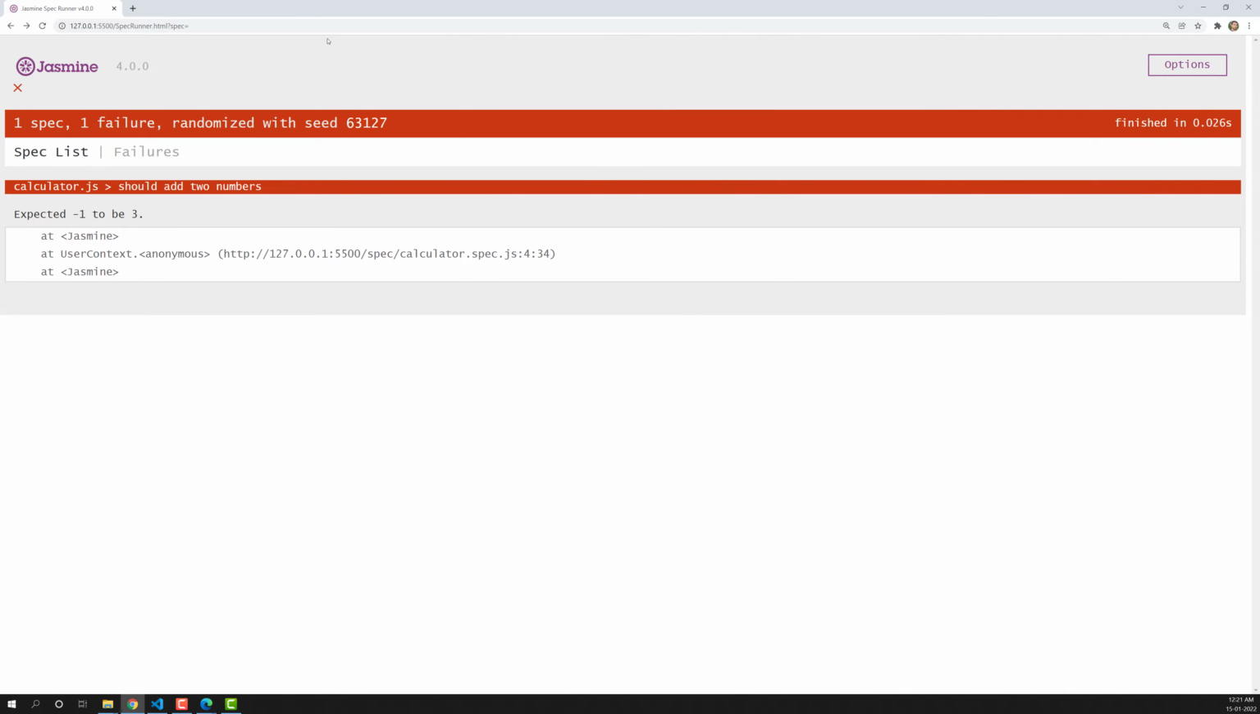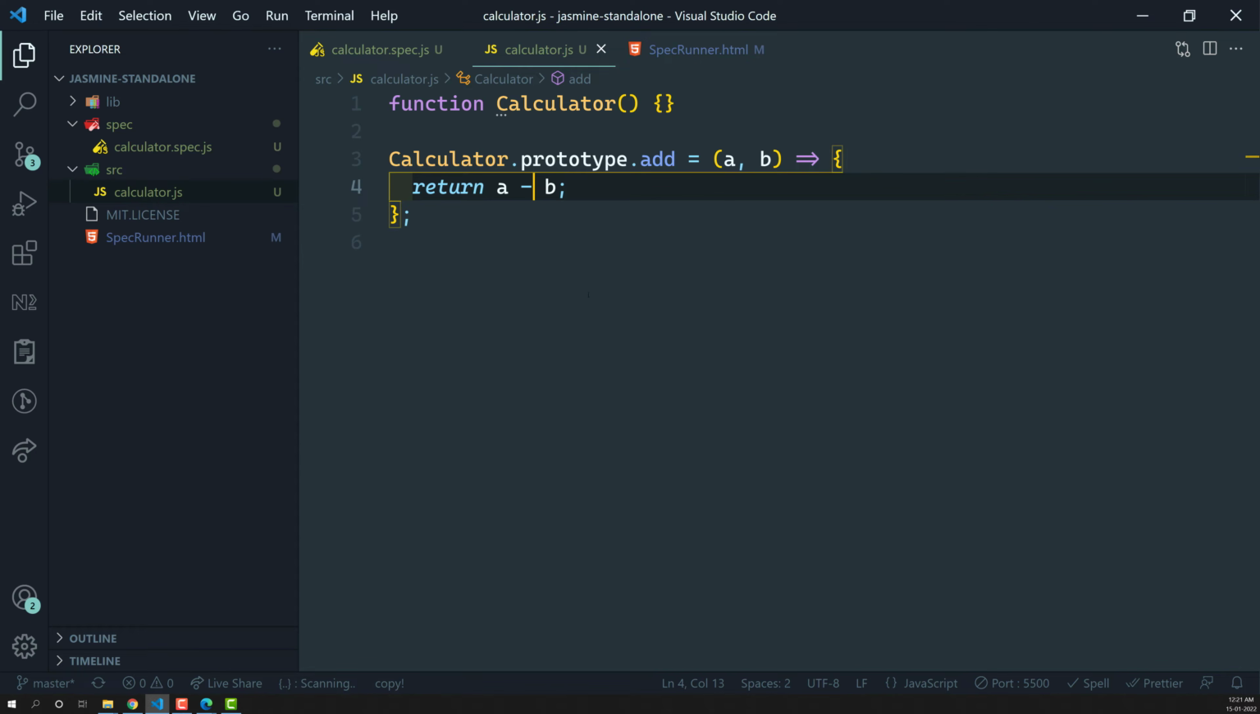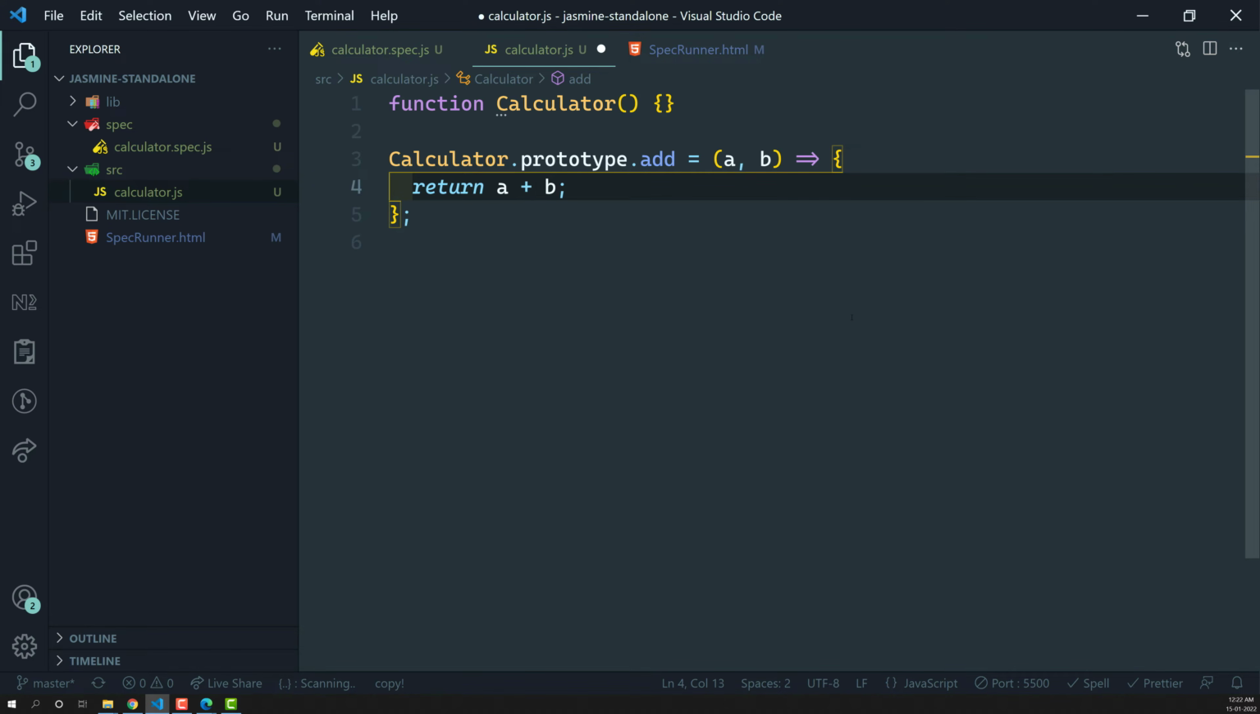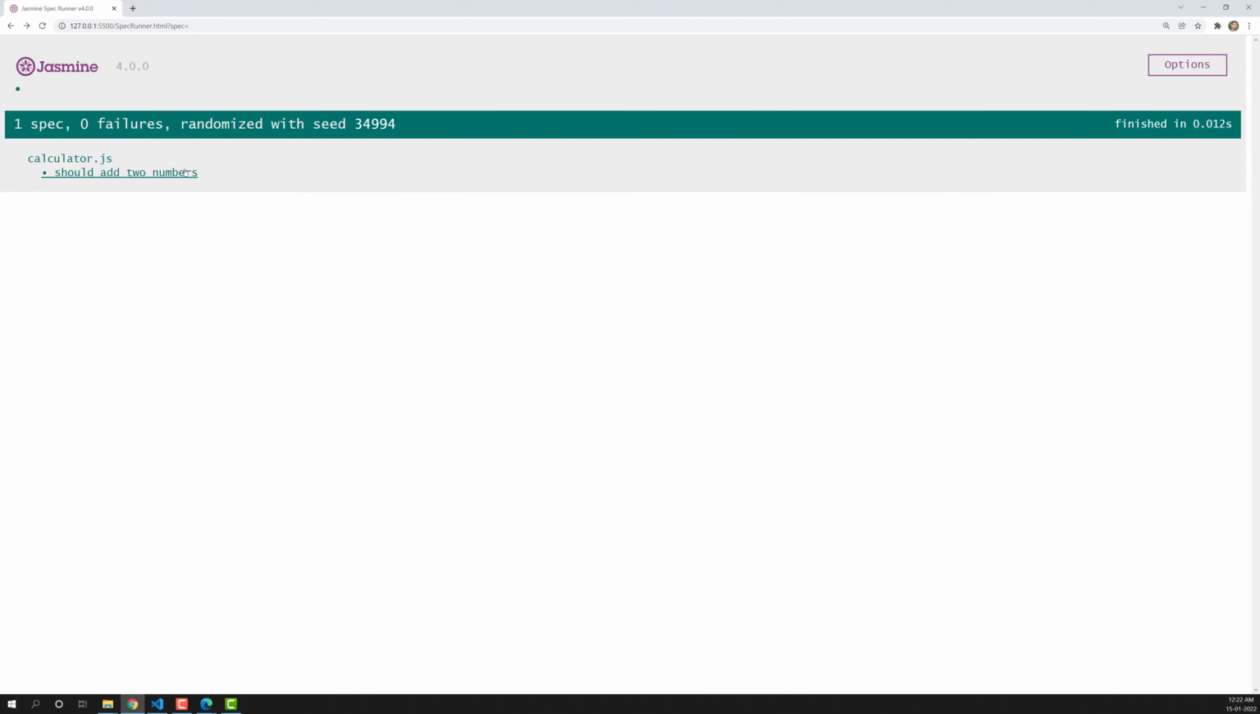Let's see whether the test case passes or fails. Perfect. The test case is failing. It is telling that expected -1 to be 3. So you are checking it against 3, but we are getting the output as -1. So the test case failed. Now if you want, you can also check calculator.spec.js 4:34. Where the test case is failing, 4:34 means this is the line where it is failing. Now you can go and put the plus back here. So success, we will be able to see success.